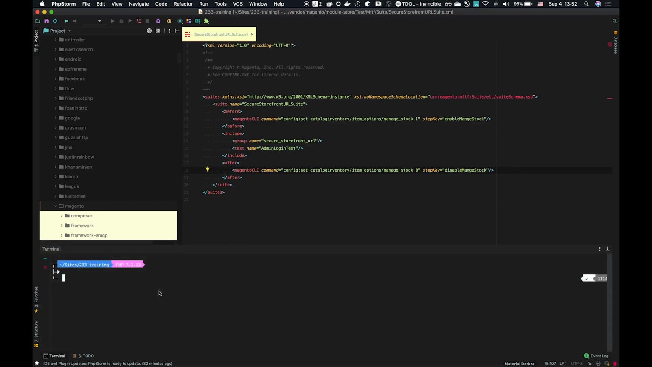So running suites is actually a little different. Suites within the framework are a special type of group. So what that means is we use the run group command to run a suite, and we run it by its name value. So if we do vendor bin MFTF run group secure storefront URL suite, which matches this name, this will execute the full suite.